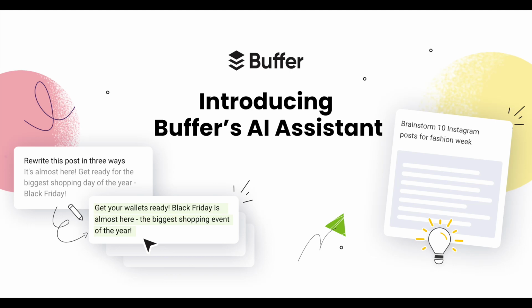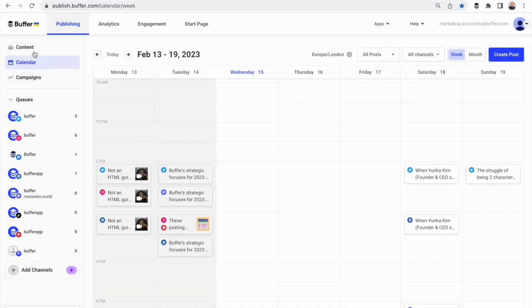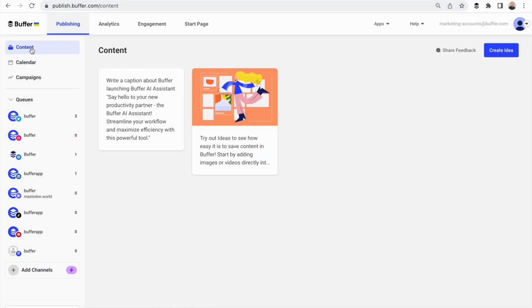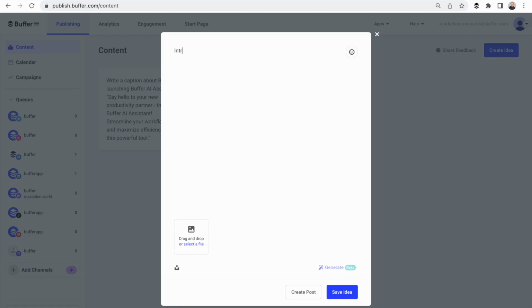The AI assistant from Buffer is a brand new tool to help you create better content faster. To find Buffer's AI assistant, just go to content in the top left-hand corner and click create idea. Let's start by helping me write a post for Buffer's AI assistant.